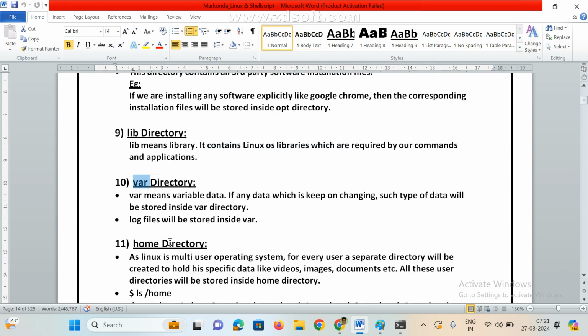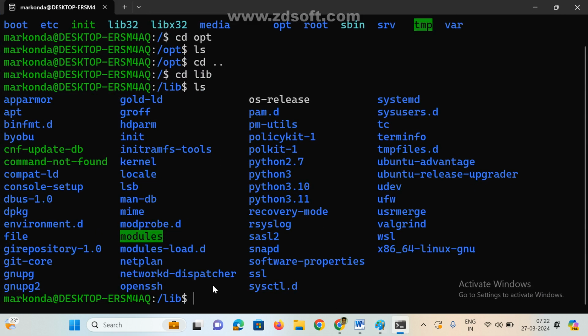There is a var directory. Var means variable data. We'll see in shell scripting, and you can easily understand. Var means variable data. Any data which keeps on changing is stored in the var directory. If it keeps on changing, for example I declare one variable, I give one name, for example name equal to some name, devops.